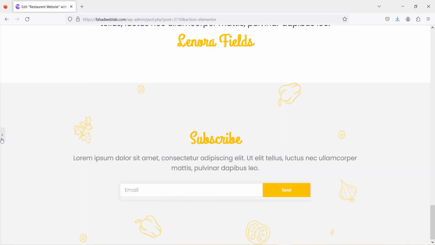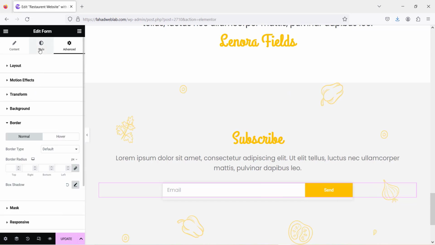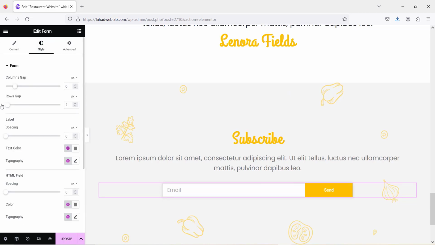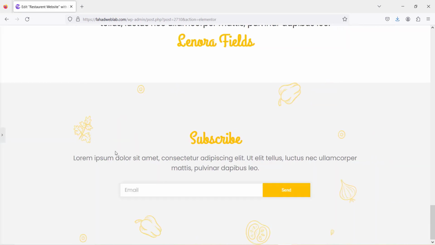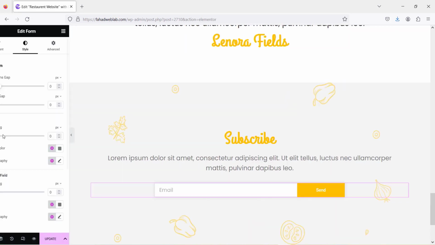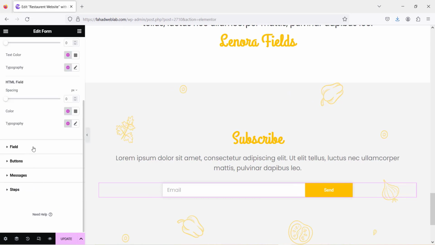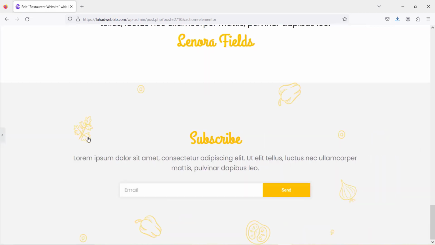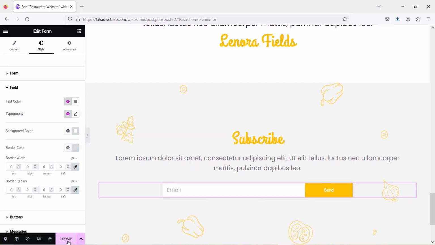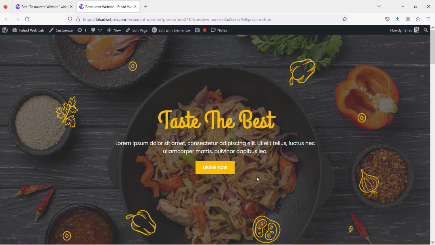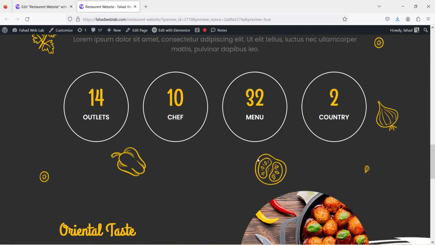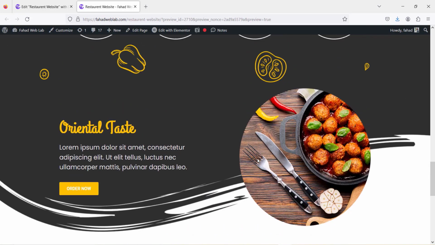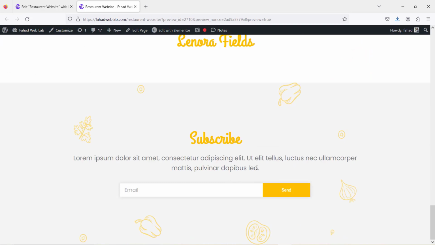Okay, but here is a gap. Let's go to the style and reduce the row gap. Okay, so it's gone. We can also remove the border from the field. We'll make it 0. Alright, it's looking nice. Let's save this and click to preview. Alright, it's looking nice. Yeah, it's looking cool now. So this was the subscribe section.